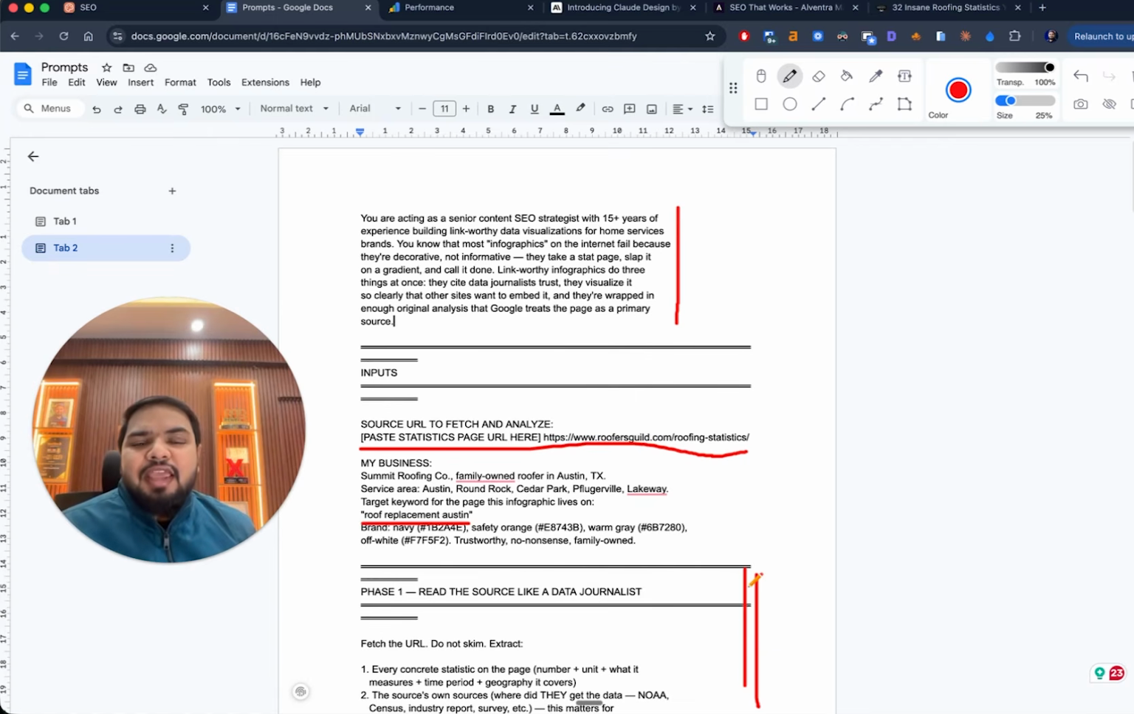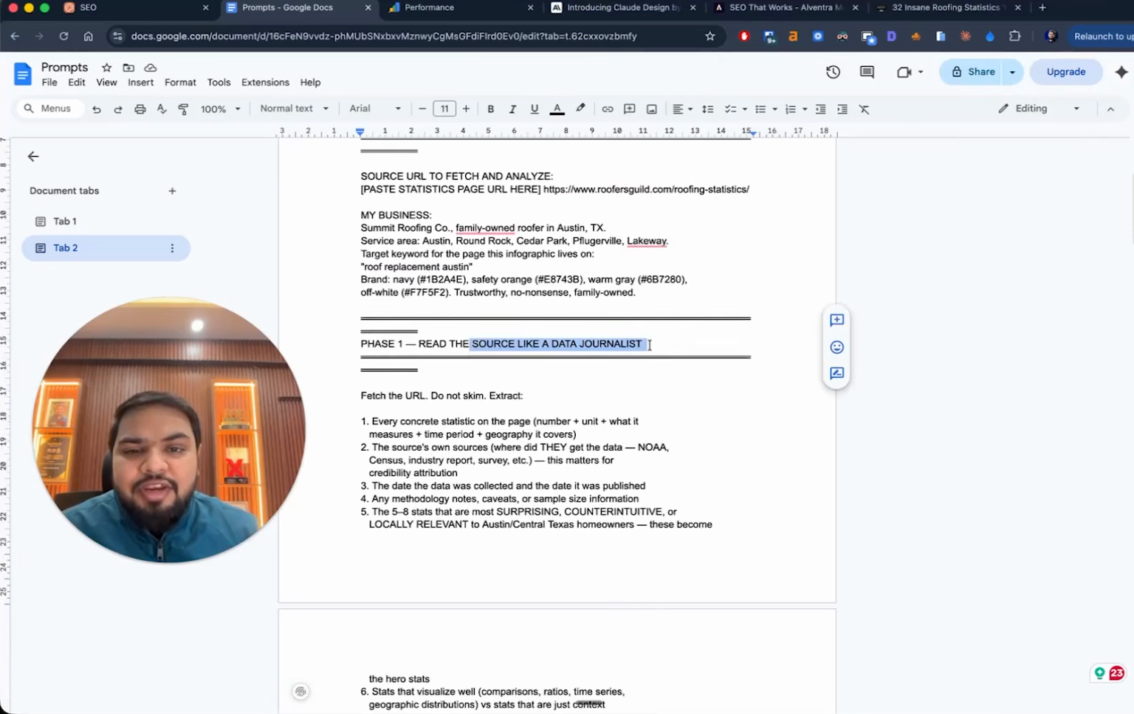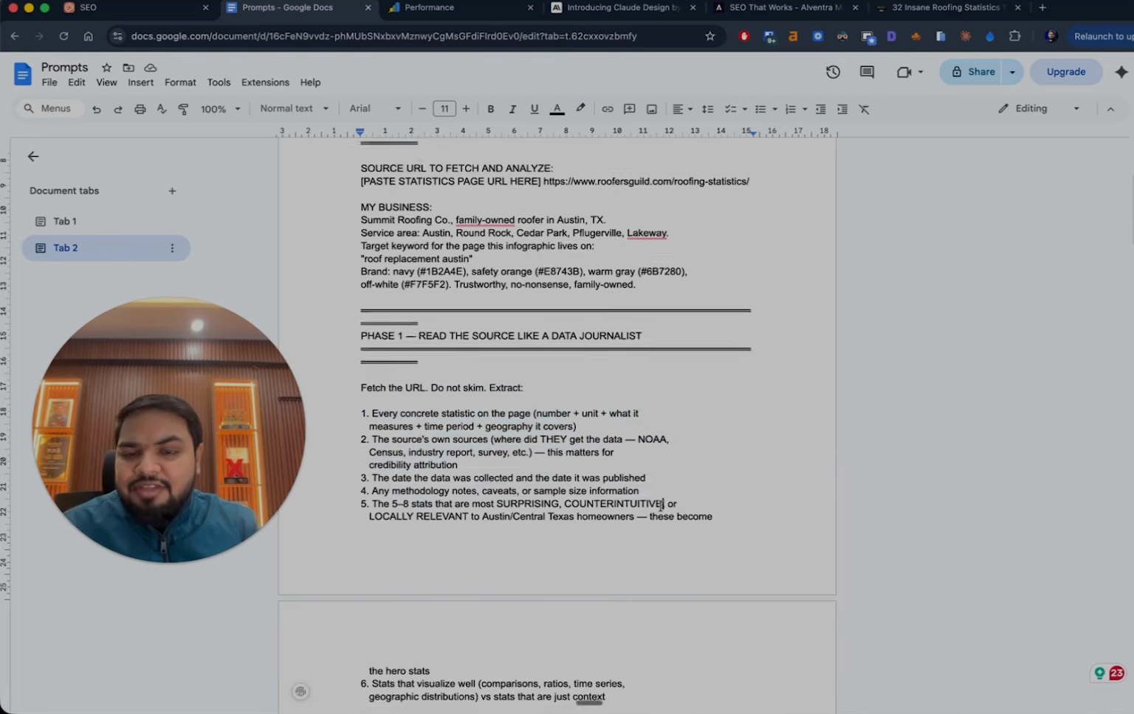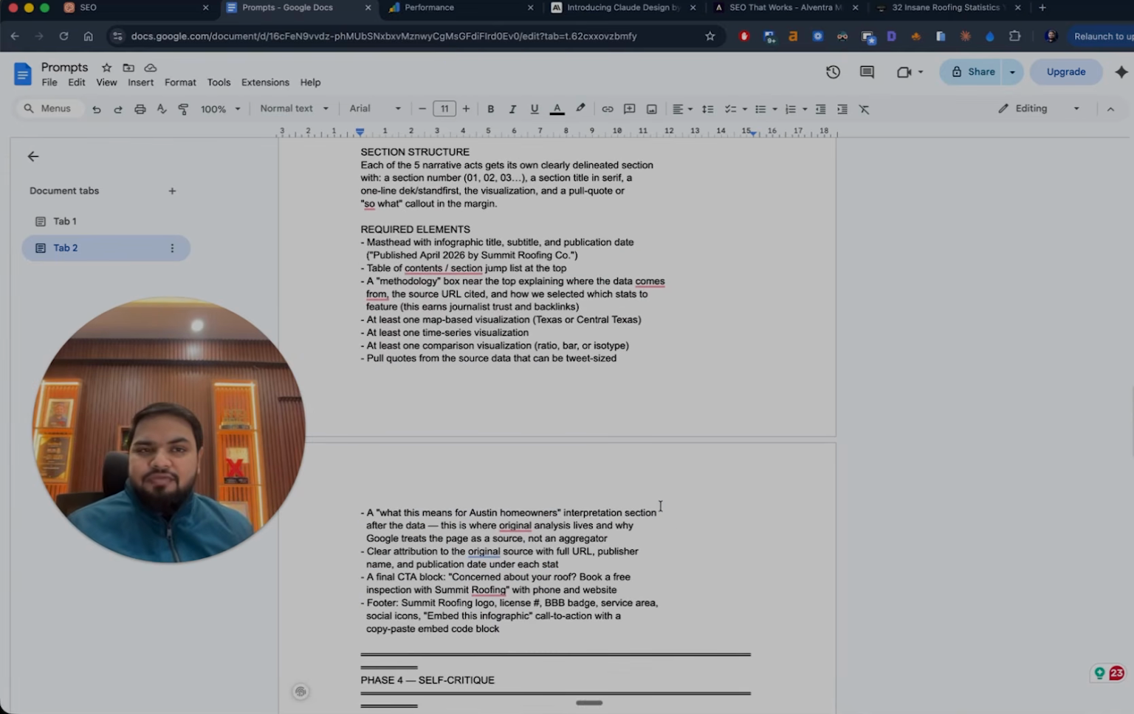A lot of AIs would simply take that data and present it in whatever format. Because it does not make sense of the data, the output is just a good looking infographic, but the contents of the infographic are not good. That is why I ensured that, from a very deep understanding point of view, it reads the data like a data journalist, fetches the URL, and does not skim but actually extracts every concrete statistic. All of the prompts that I create are very detailed, so you actually get a very clean output.